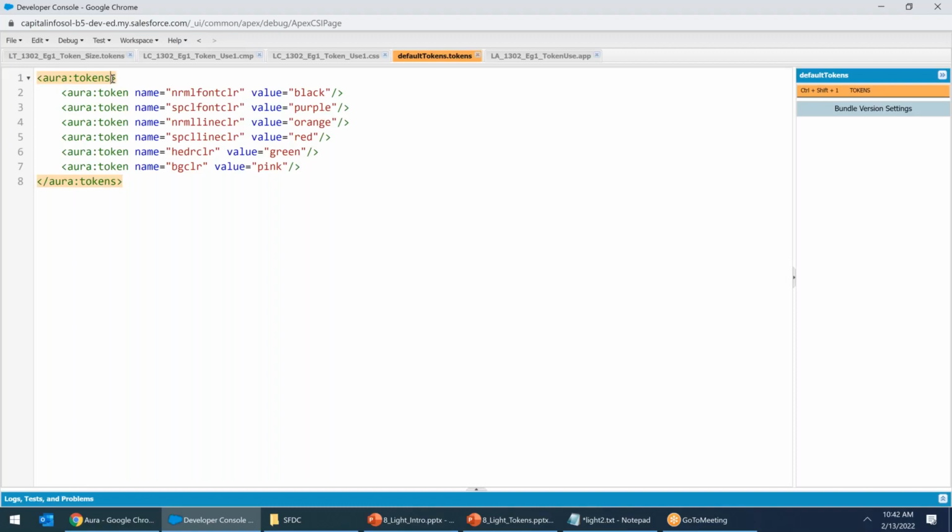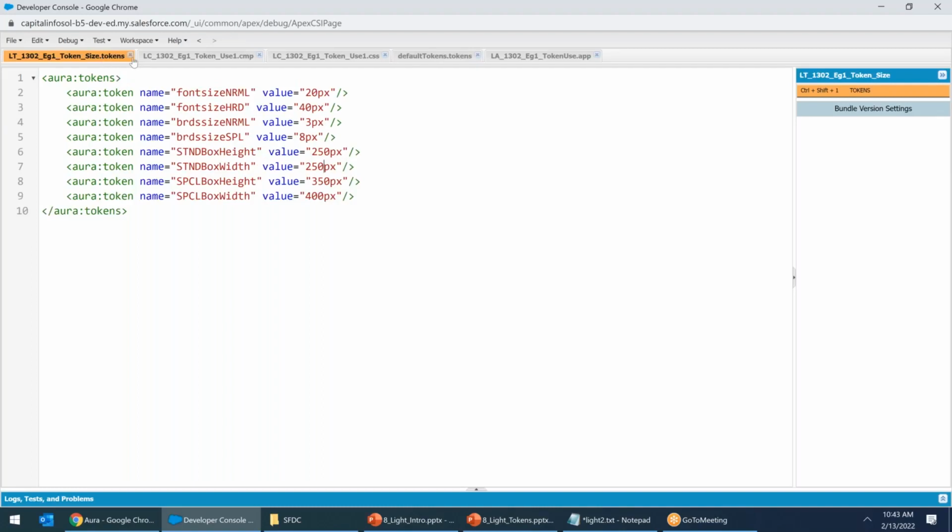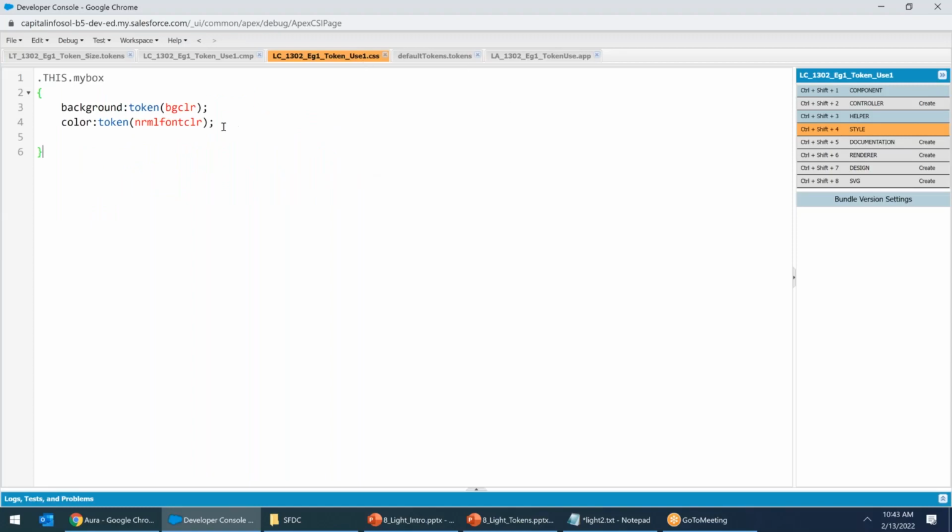Come to the token and use a word called extends. Extends to what? C colon, the token name. LT underscore 1302 underscore example 1 underscore TOKN token underscore SIZE size. Control S. See, I'm in the default token, guys. My default token has now been extended to a custom token. Now I can use this.